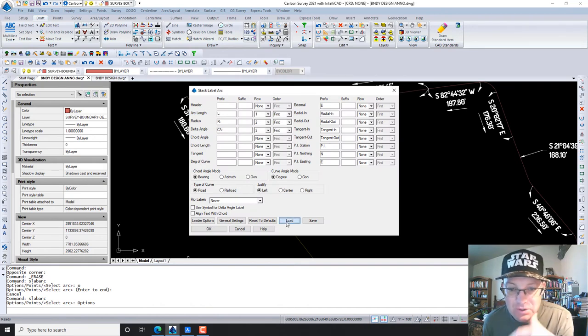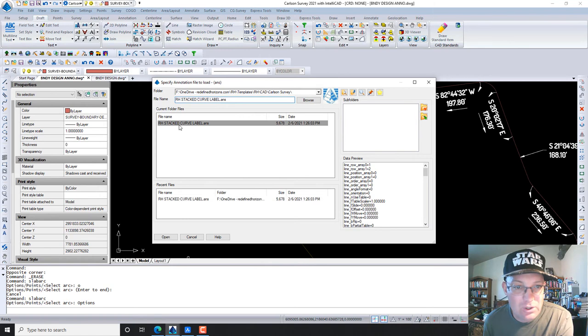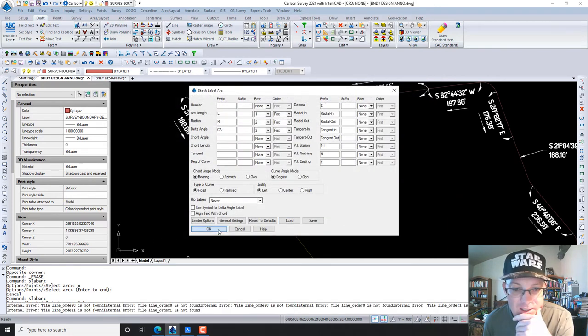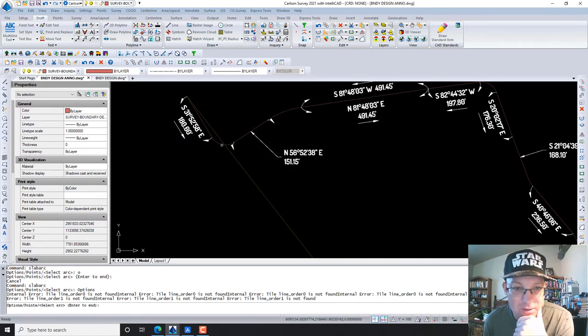Okay, and what we want to do now is we want to say load. And we want to go load. If you're set to the right settings folder, you'll just see this RH stack curve label .ans. We want to load that. Okay, and then hit OK. Now we can grab it.